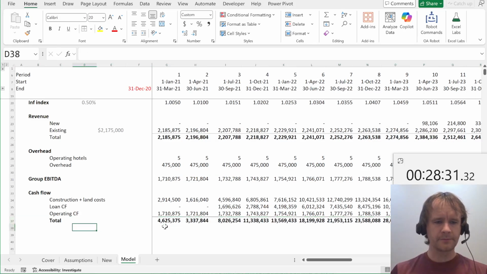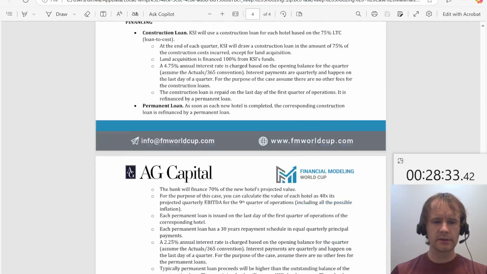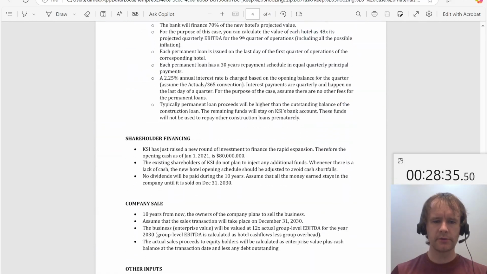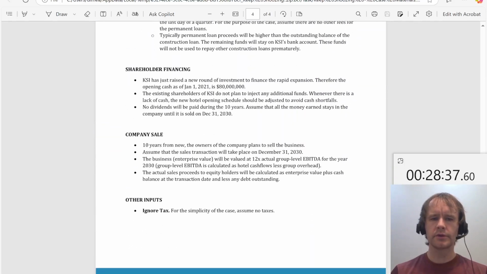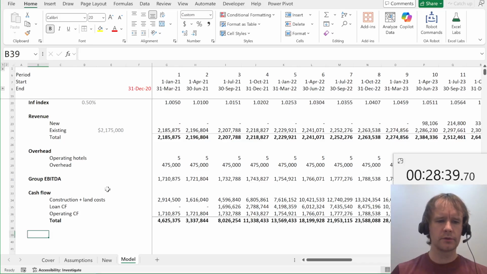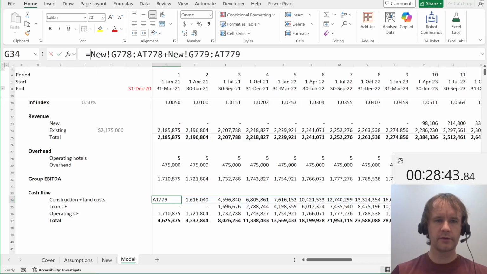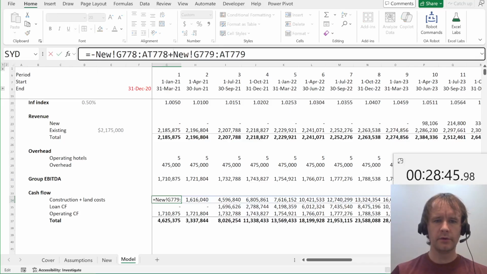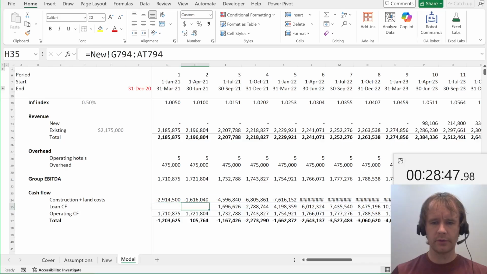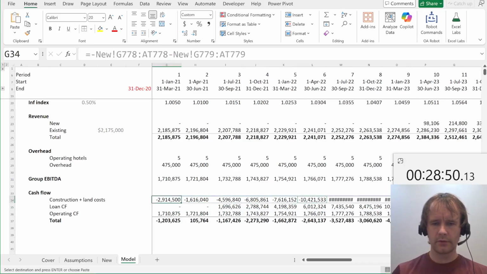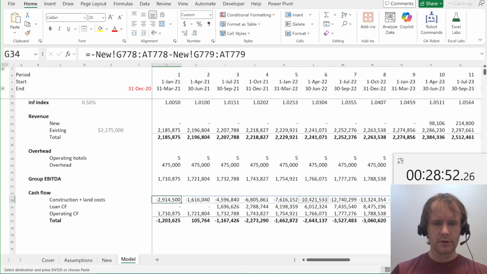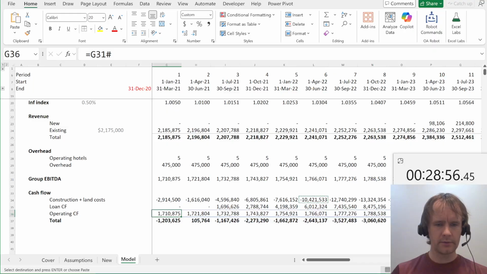Okay. So that's, we've done the overhead. We've done the share. Oh, sorry, yeah, I've got to get the signs right on these. So costs are money going out the door. Loan cash flow already has the right sign. Operating cash flow already has the right sign, I think.